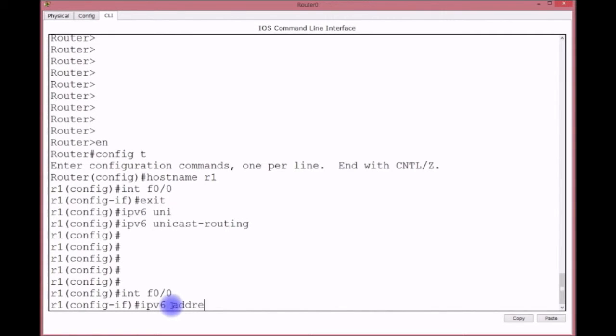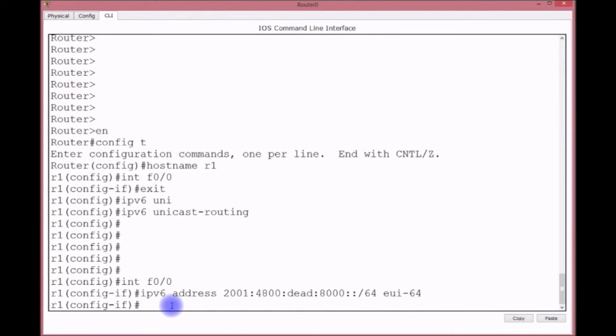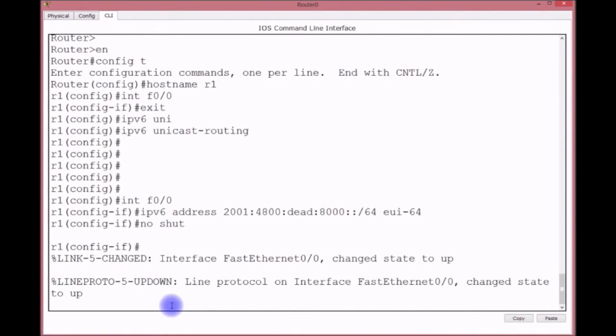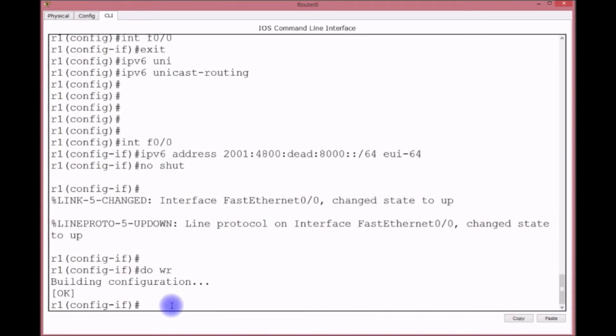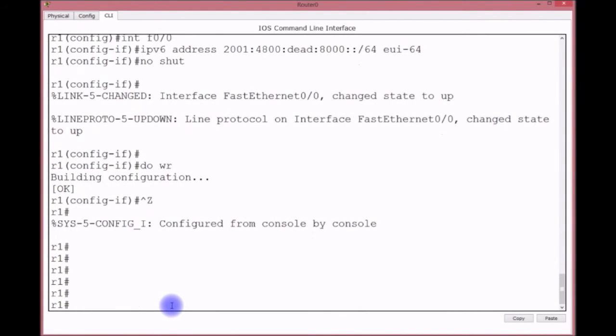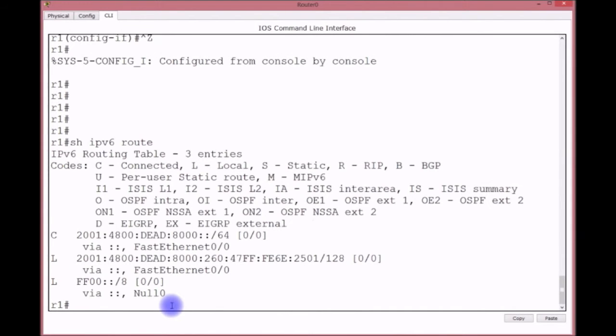IPv6 address 2001:4800:dead::/64 EUI-64. All right, we'll do a no shut on that. Cool. Do WR, Control Z. Let's do a show IPv6 route.